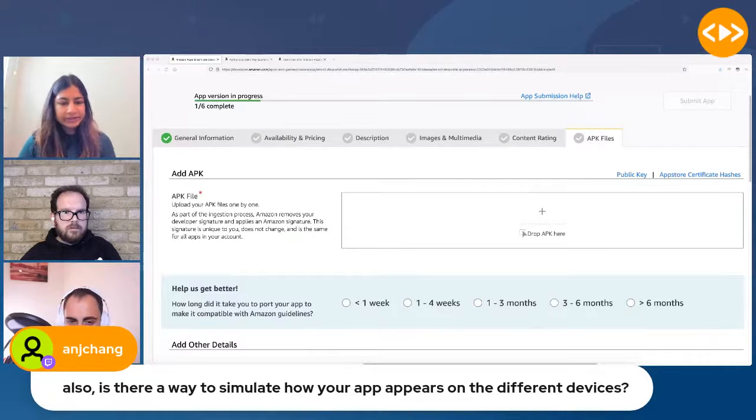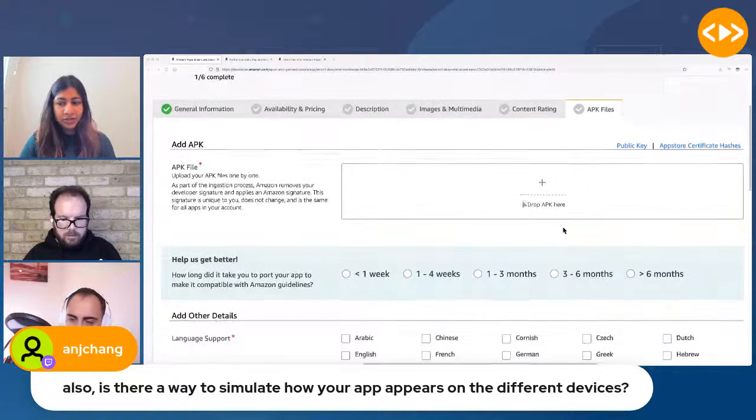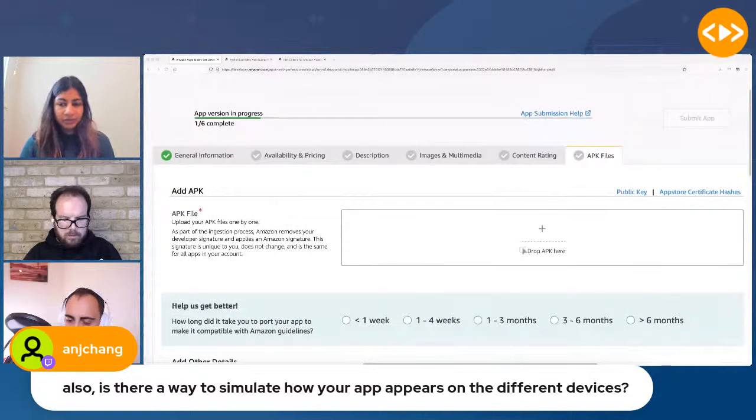Is there a way to simulate your app as it appears on different devices? So yes, the short answer is yes. You can do this with our tablets. You can set up virtual Amazon devices. This comes bundled with Android Studio as IDEs, so you can emulate different Fire tablet devices. If you go into Android Studio and create a new device, you can create a new virtual device in the Android Virtual Device Manager. I can post the link to how to configure this in the chat if that helps too. But yeah, super easy to do, available with our Fire tablets.